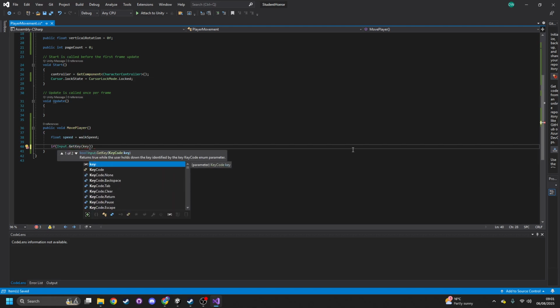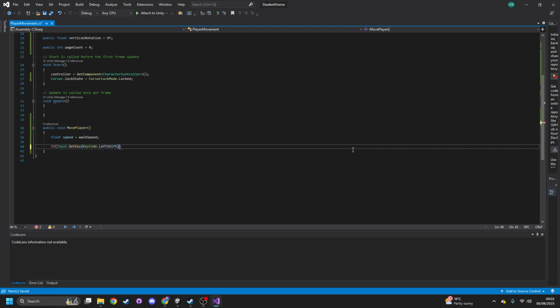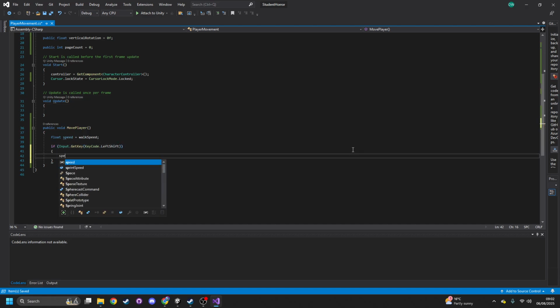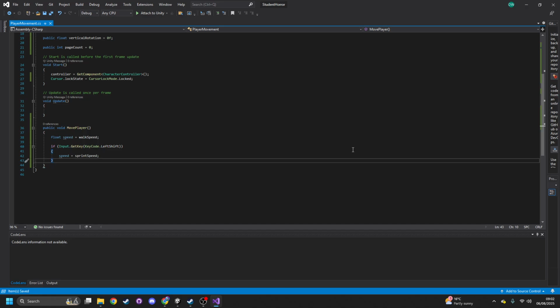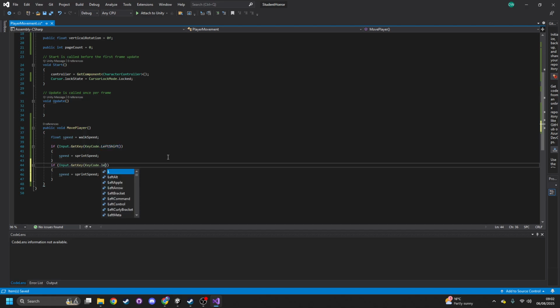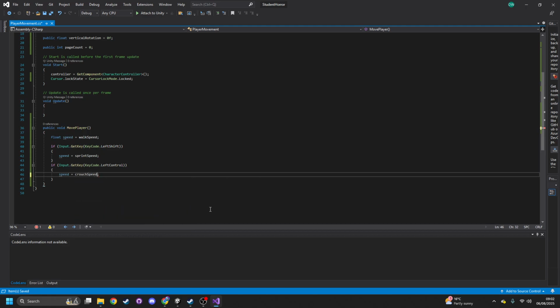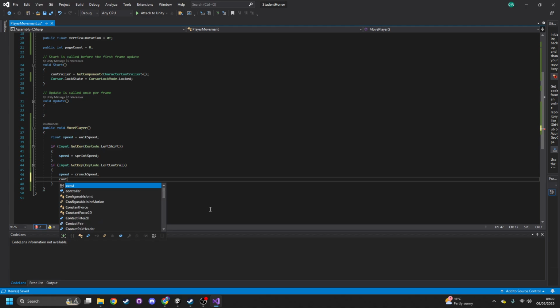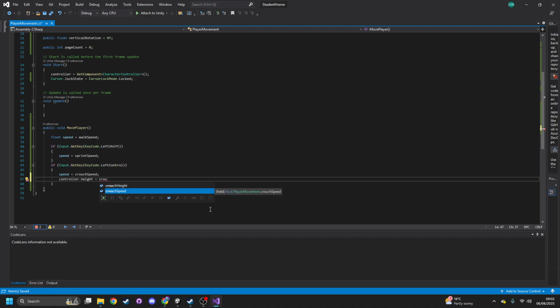and we'll do KeyCode, let's do LeftShift for sprint, and we'll do speed equals sprint speed, and then we'll have to do the same. So we can copy and paste this statement and do if it is left control, we're going to equal crouch speed, and we're also going to need to change controller.height to equal crouch height.